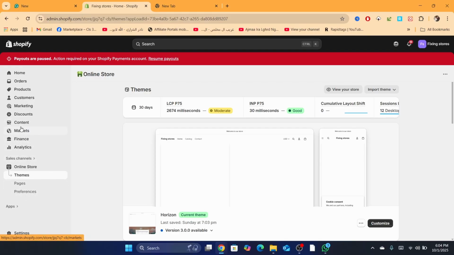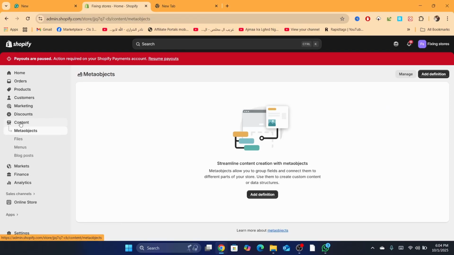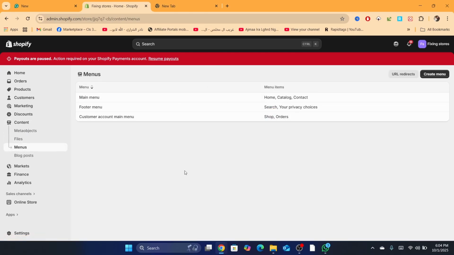It's actually now, if you click here, I'm going to check here. Yeah, you just need to click on content and then you want to click on menus. Now after you click on menus, this is your navigation tab, okay? Like main menu, home, catalog, contact page, footer menu. You will be able to see the search page, like your privacy choices.